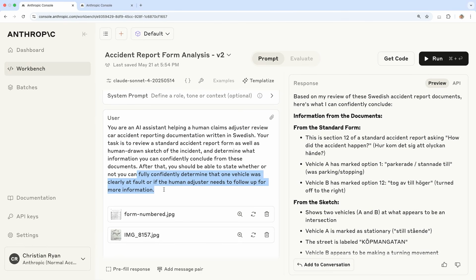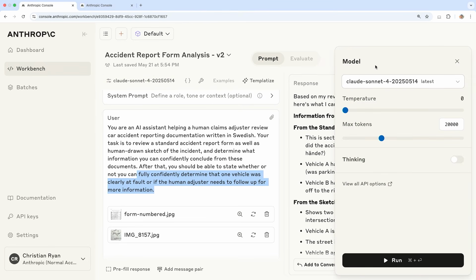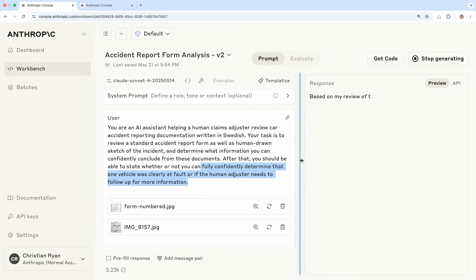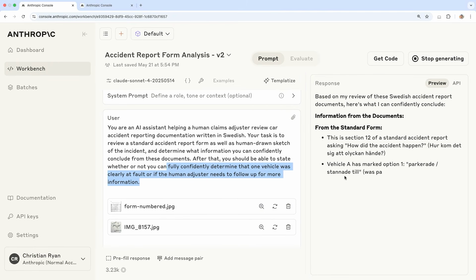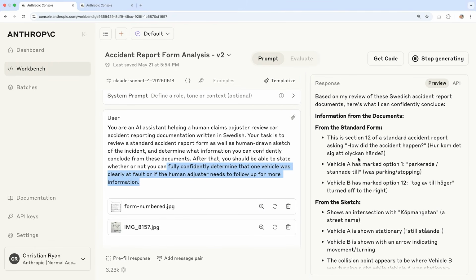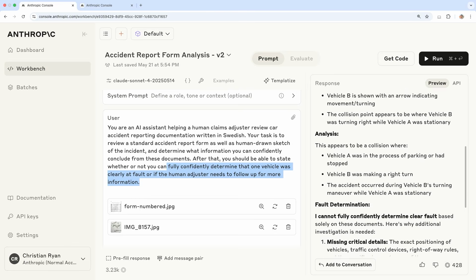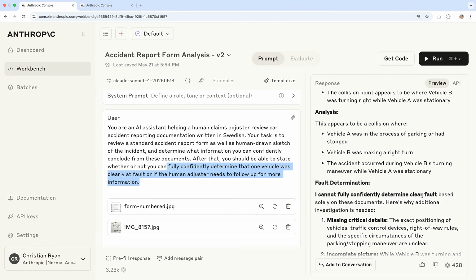That's really key, because if we run this, and you can see it's the same settings, Claude 4, our new shiny model, at 0 temperature, we can see what actually happens. In this case, Claude's able to pick up that it's now relating to car accidents, not skiing accidents, which is great. You can see it's able to pick up that vehicle A was marked on checkbox 1, and vehicle B was on 12. And if we scroll down, we can still tell that there's some information missing for Claude to make a fully confident determination of who's at fault here.